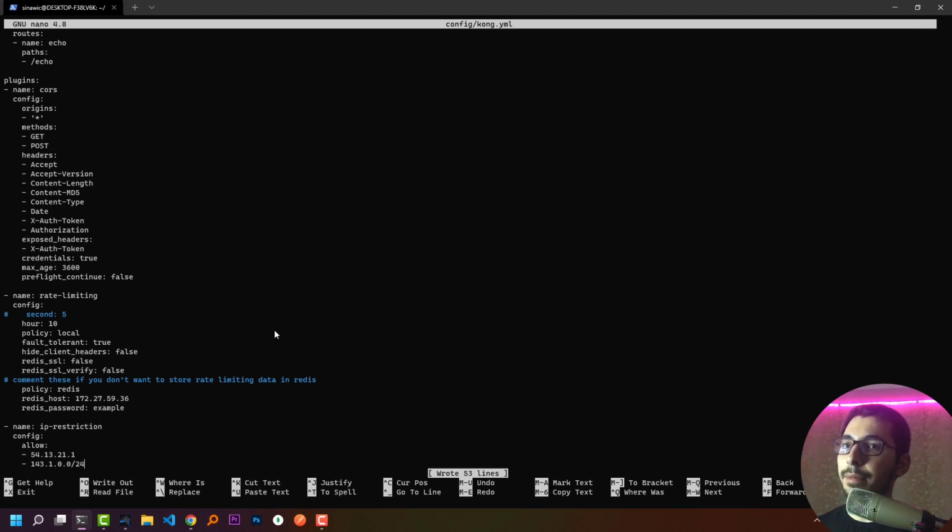I'll hit save. What will happen is that the Kong API gateway will only allow access to this exact IP and also to this IP range which is in class C. So it'll give access to 143.10.0 up to 143.10.255. This is how we can define IP ranges for the IP restriction plugin.